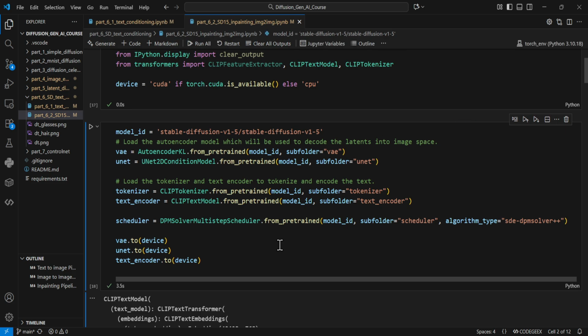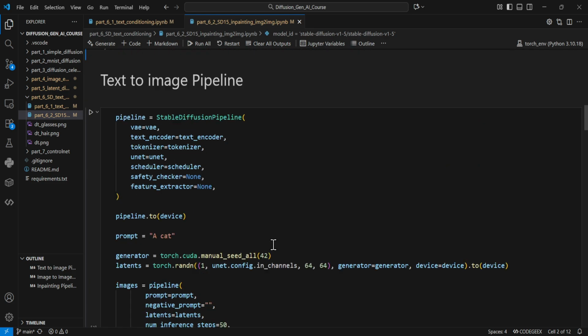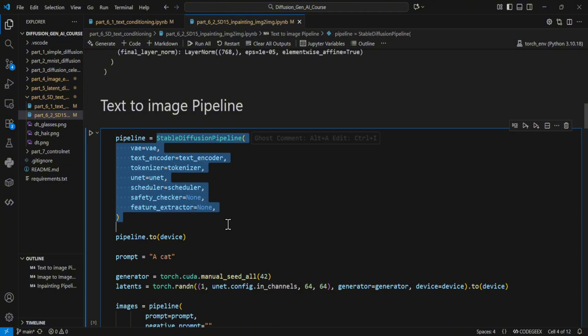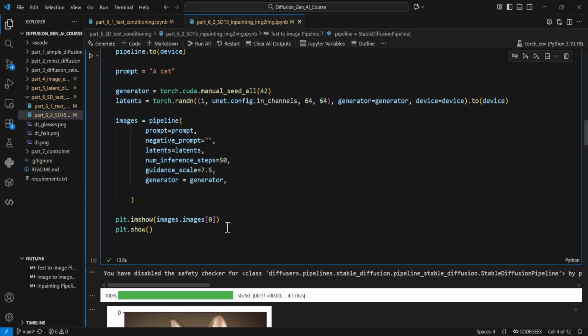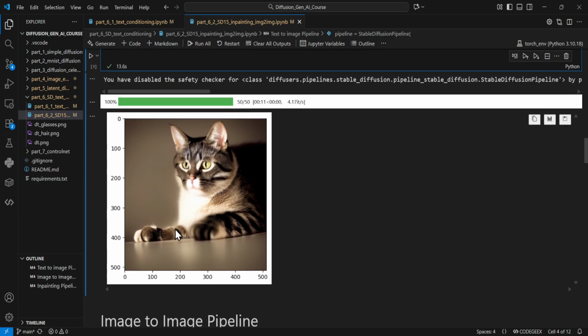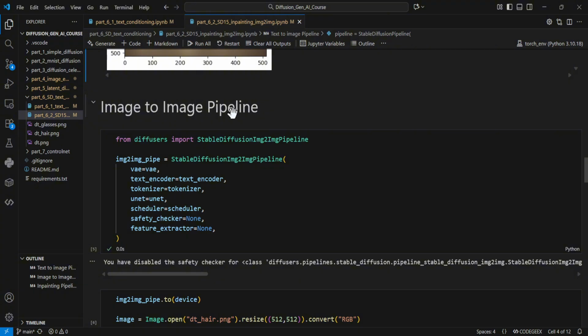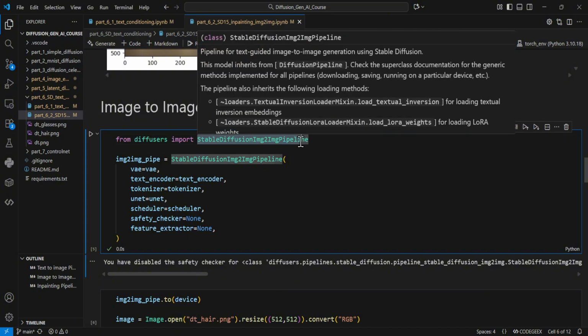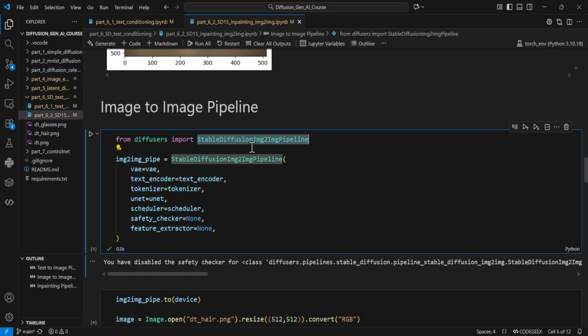Now we'll use the same stable diffusion model to do image to image diffusion. First, I just created the vanilla stable diffusion pipeline to run a first inference, and we get an image of a cat. To use the image to image pipeline, we call a different class of pipeline called stable diffusion image to image pipeline. In there you can pass all the components like this. And now you have your image to image pipeline ready.